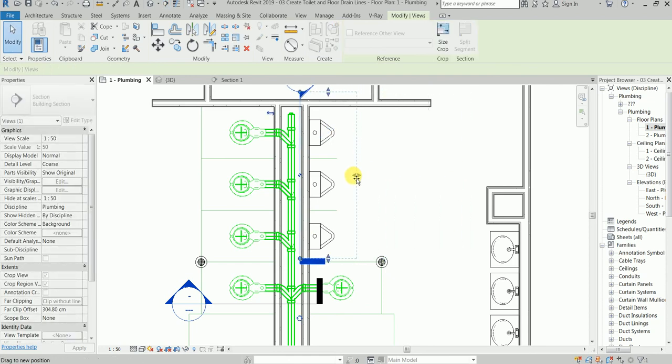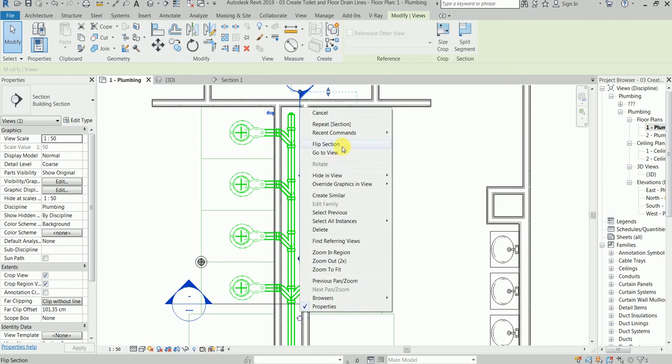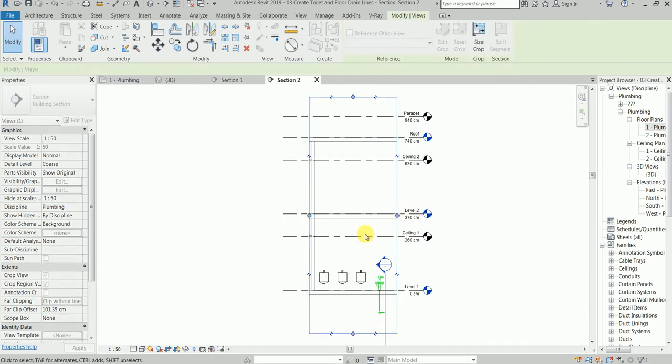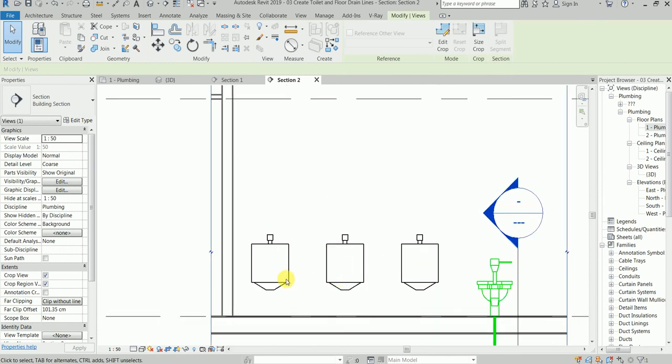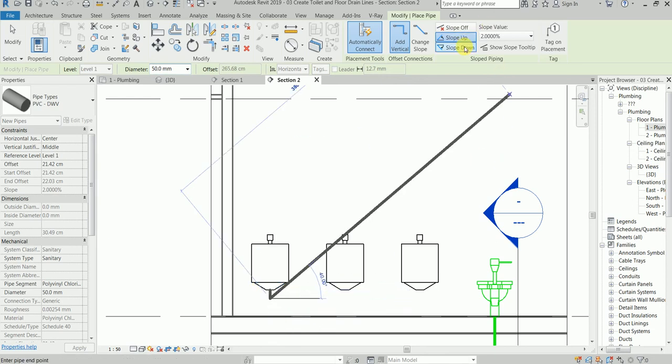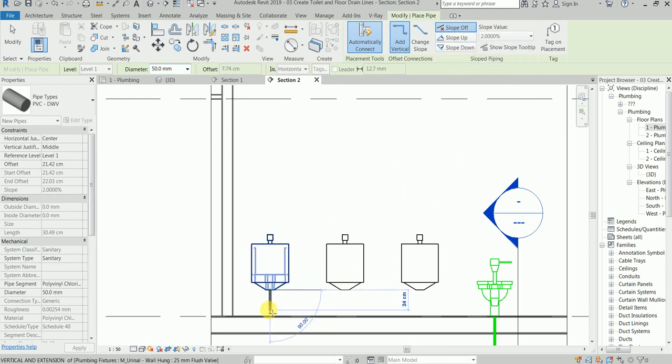John, too much it went. Yeah, of course it went too much. Right click, go to view. Okay, this is our beautiful urinals. Just draw a pipe going downwards straight. We're not going, it says slope 0, automatic, it is called a free fall, isn't it?